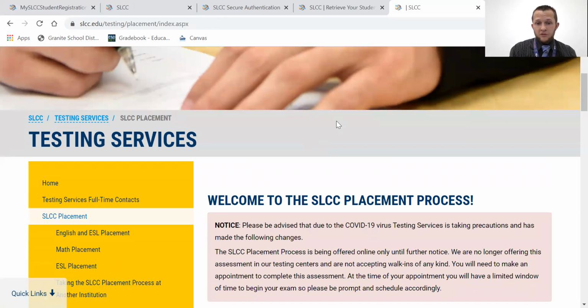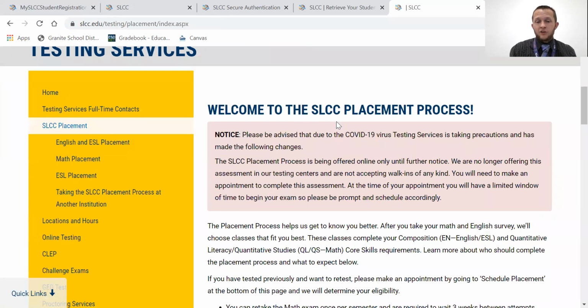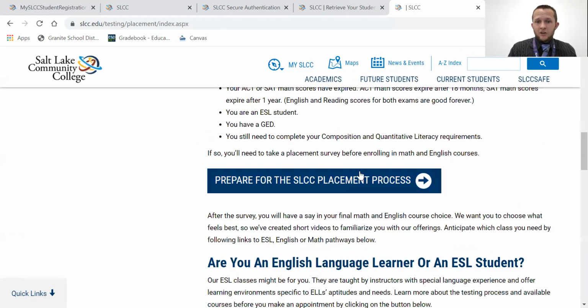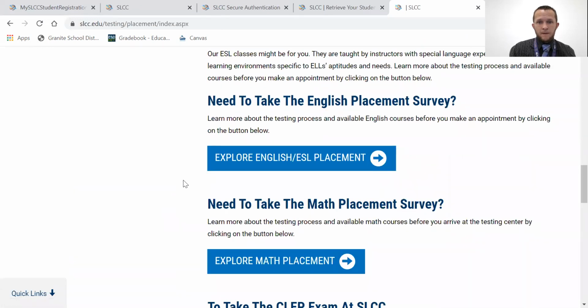Now, because of COVID-19, they're basically going to have you take it online at home and trust you to be honest, which you're going to do. So first thing is prepare for the SLCC placement process. If you want to go through and look at some study materials, that is great. You need to go on here and study for it. Some of you already took the placement test and didn't qualify. So that would be a great place to go and get some resources there.